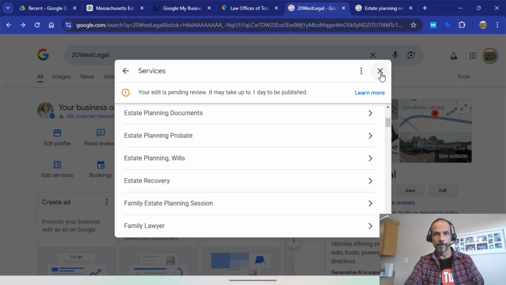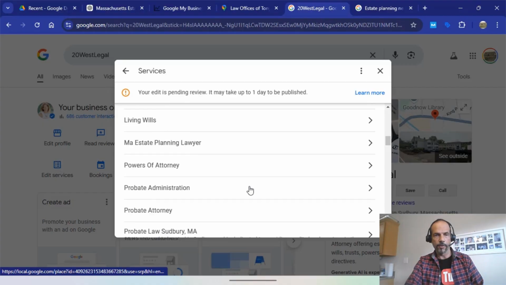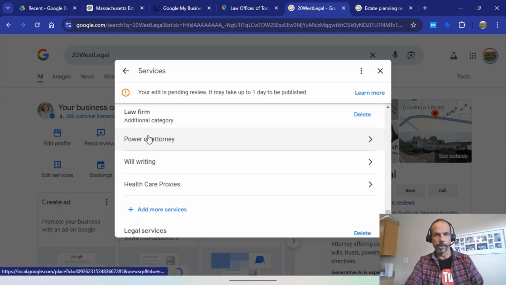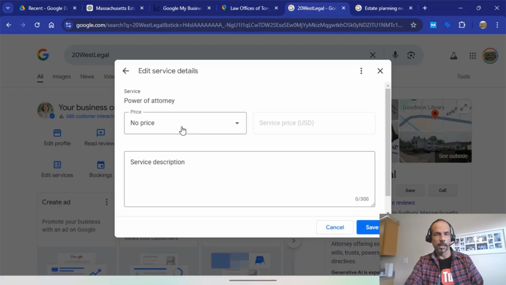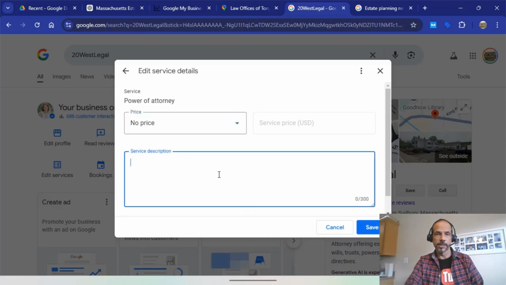So again, if I go back to her listing, and if I scroll down to, where was it? Right here, power of attorney, right? Power of attorney is great, and you can add prices if you want. Some people say don't add a price. Some people do. It's really up to you. But this is the key part right here, right?